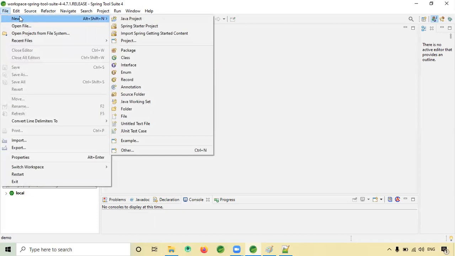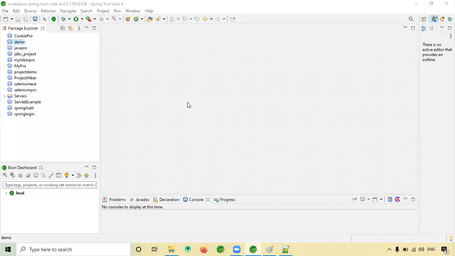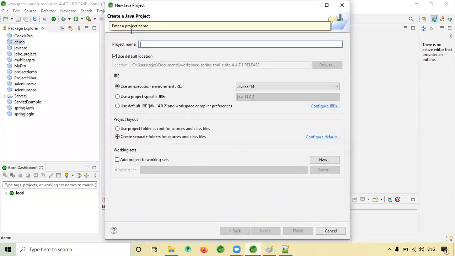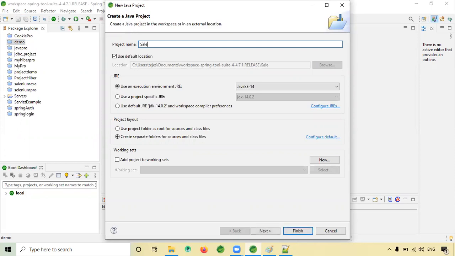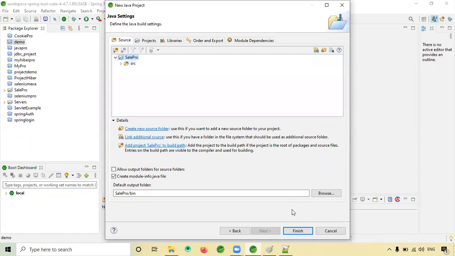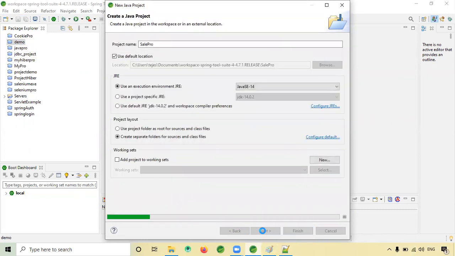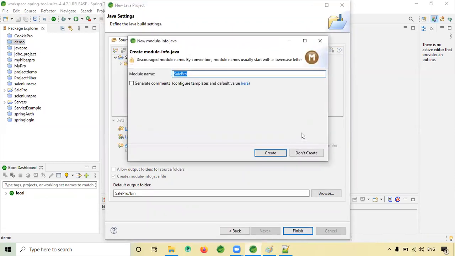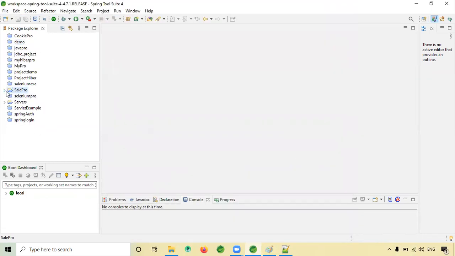So file, click on new, click on Java project. In the Java project, I will give the name Selenium project. Click next, next, finish. Okay, so now your project got created.